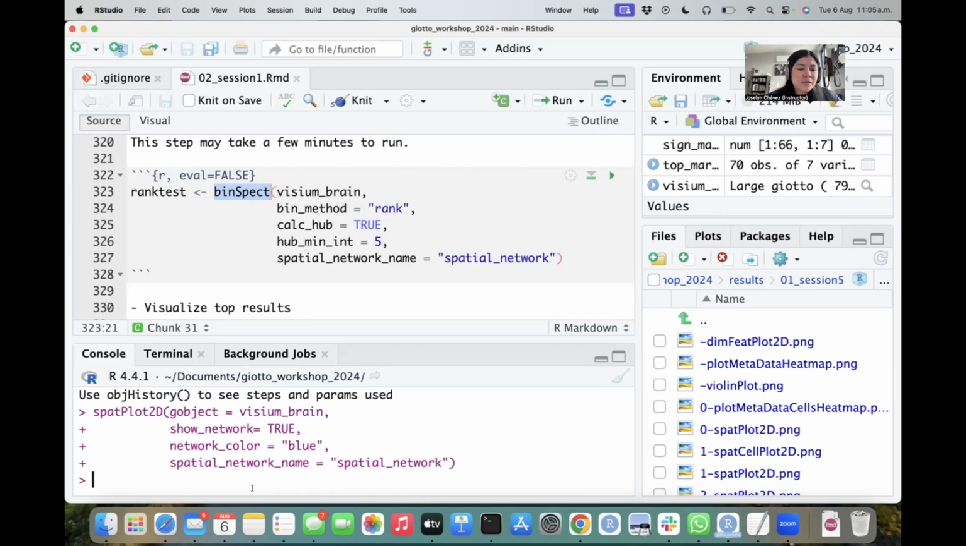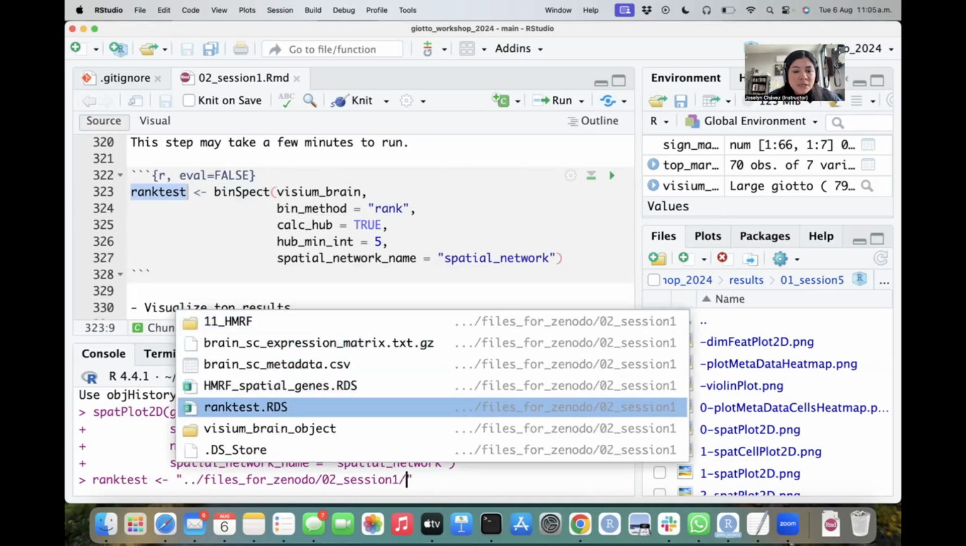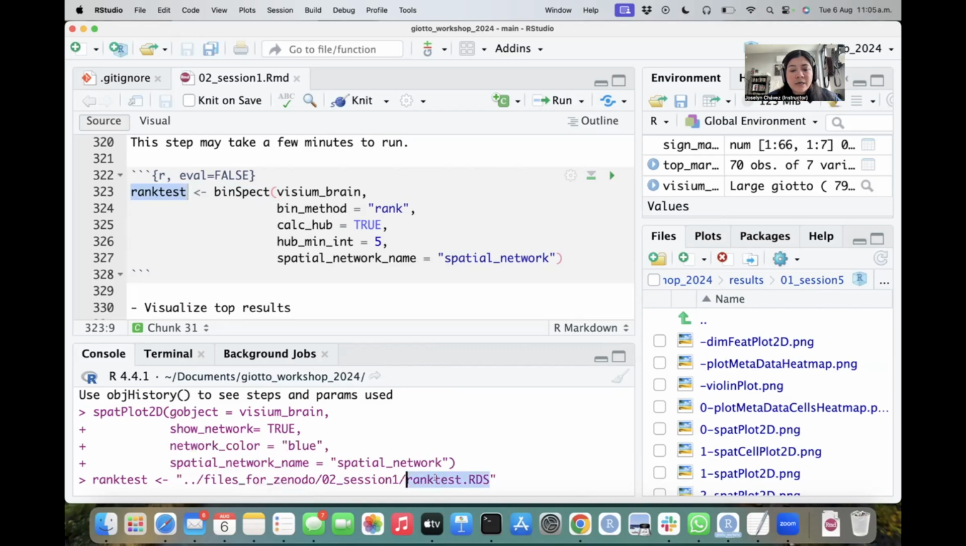So it's not forever. In my case, I'm going to load this result from my files. If you downloaded the Zenodo files, you will see this file under Day 2, Session 1, called rank test .rds. In this case, we are going to read RDS. This is just a regular RDS, so we don't need to do the load Giotto. This is not a Giotto object. It's just a regular RDS file.